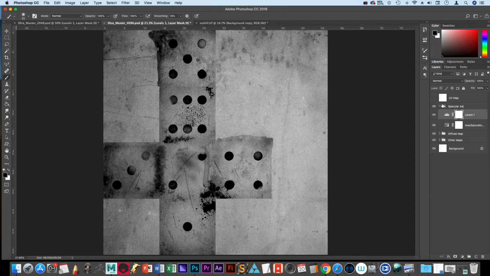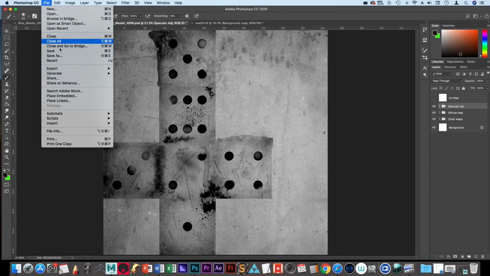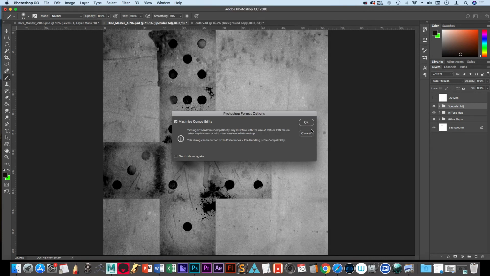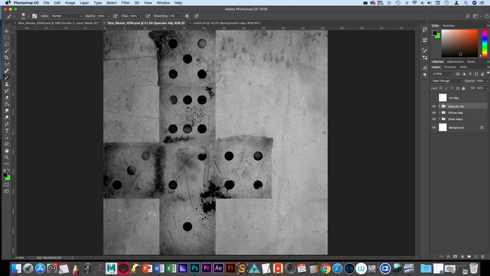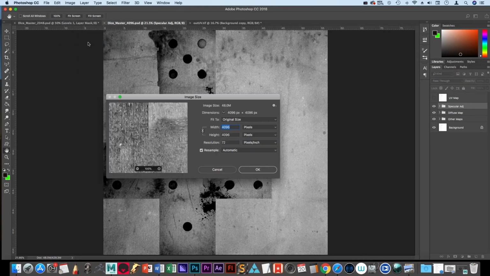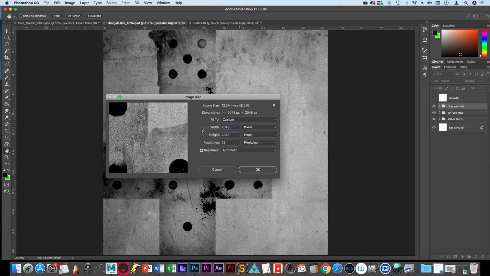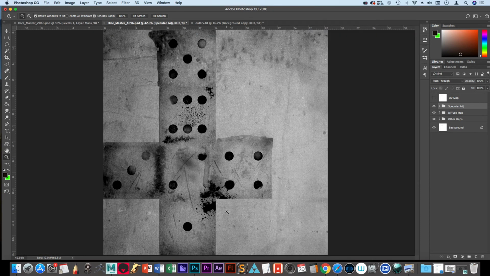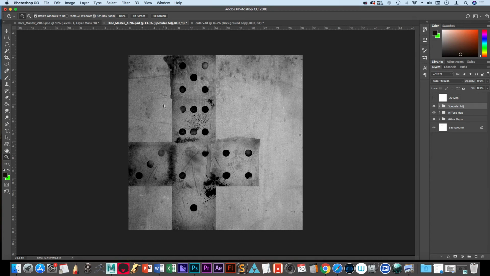Okay, so I've got my maps, and what I'm going to do is save this out as File, Save As, Dice Master 4096, which I already did. So just replace it. When I'm done, I'm going to go up to Image Size, and I'm going to change it from 4096 to 2048. I always mess this one up for some reason. I'm going to change that down to 2048 and press OK. All right, and now I have my lower resolution, so it's not taking so much processing power to load onto Maya when we put it in the mesh.